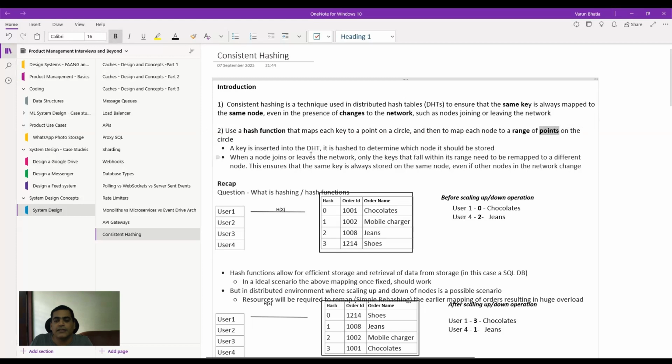A key is inserted into a distributed hash table. It is hashed to determine which node it should be stored in. When a node joins or leaves the network, and this is critical, only the keys that fall within a range need to be remapped to a different node. What this helps is that it ensures the same key is always stored in the same node, even if the other nodes are changing.